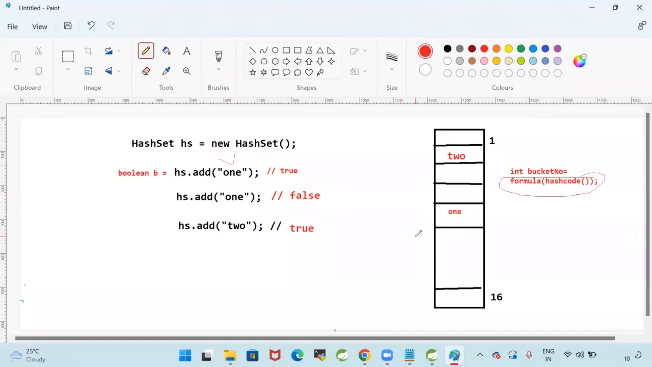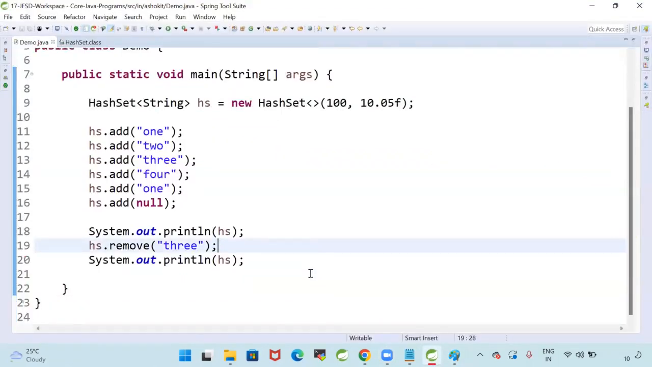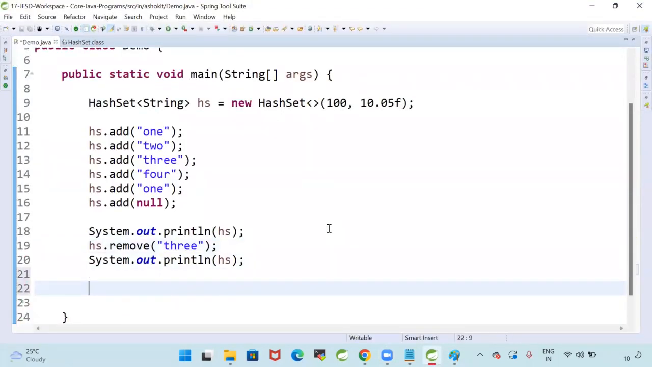How will it maintain the objects internally? Internally it maintains a map concept in the form of key-value. So whatever objects you store in the HashSet, they are stored in the form of keys in the HashMap. HashSet internally uses a HashMap to store the data in the form of keys. Are you clear?